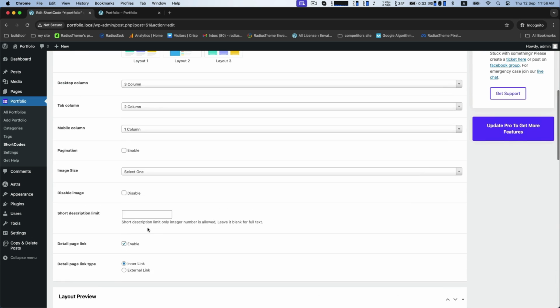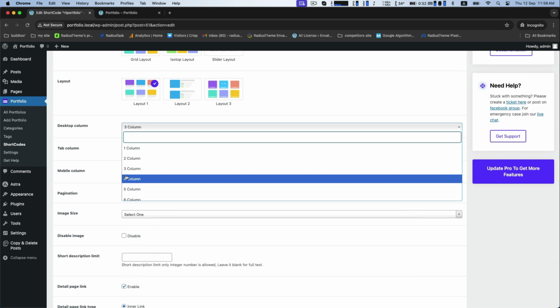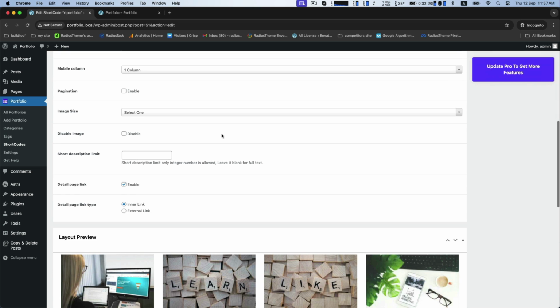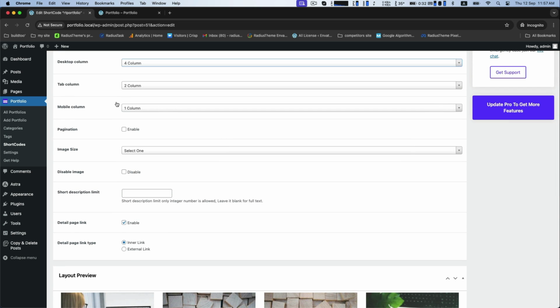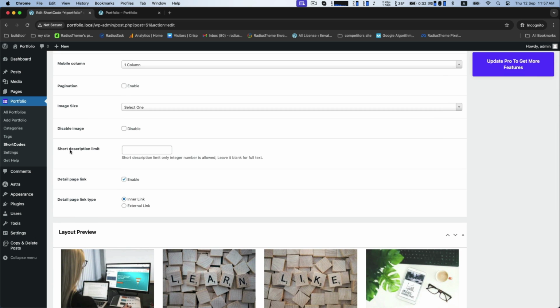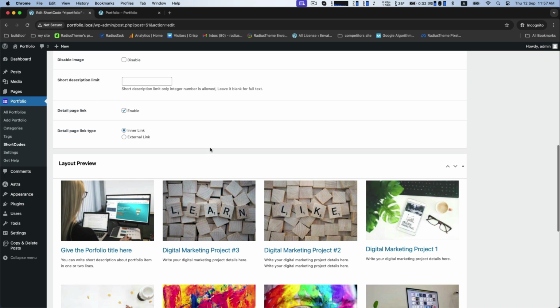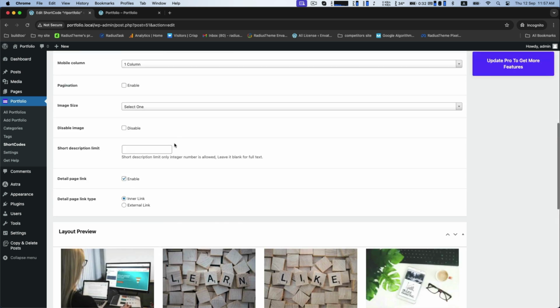Now let's move to column setup. Here you can get three types of criteria to showcase your column. For your desktop column, you can set your column number whatever you want, and same for your tab and mobile view. After that, you can make a limit for short description only, and then you can also enable the detail page link along with inner link or external link.